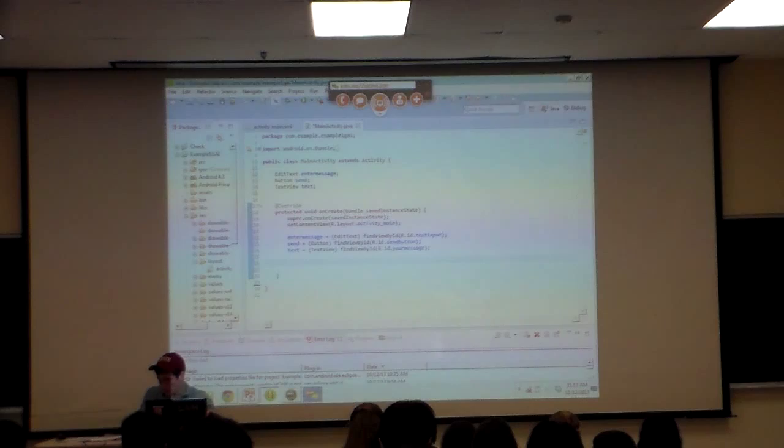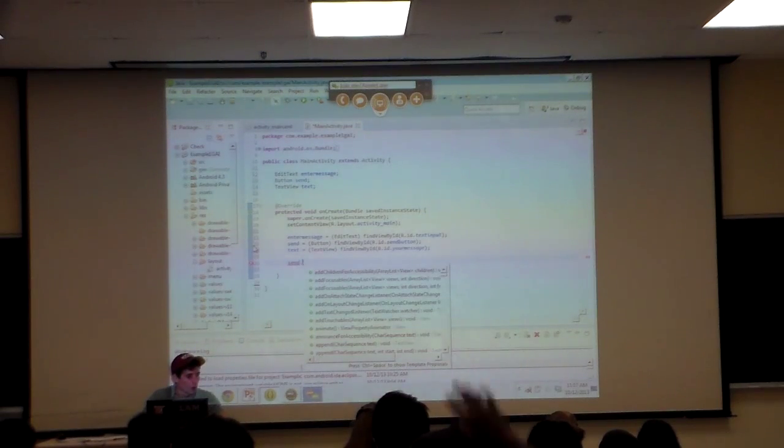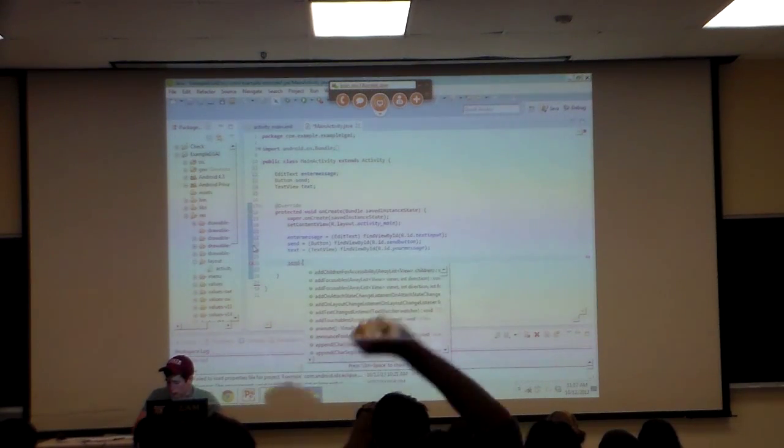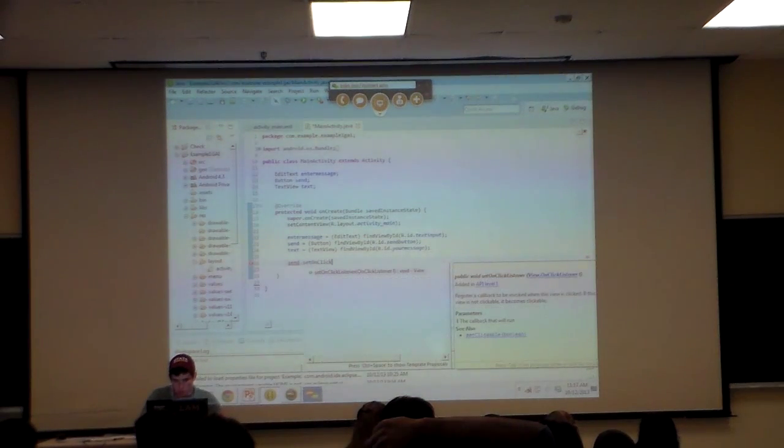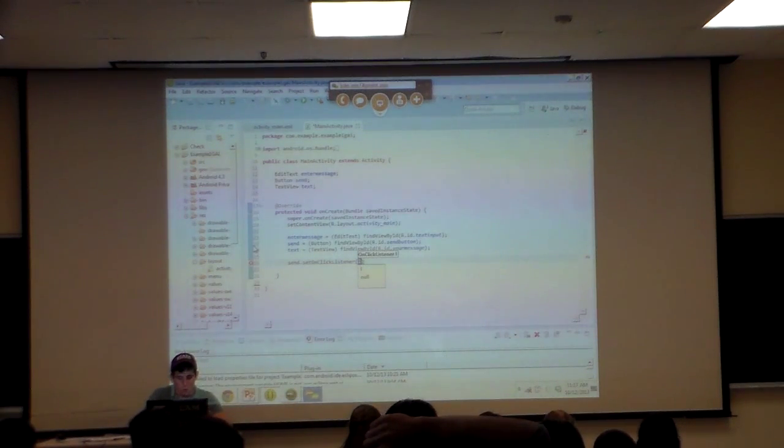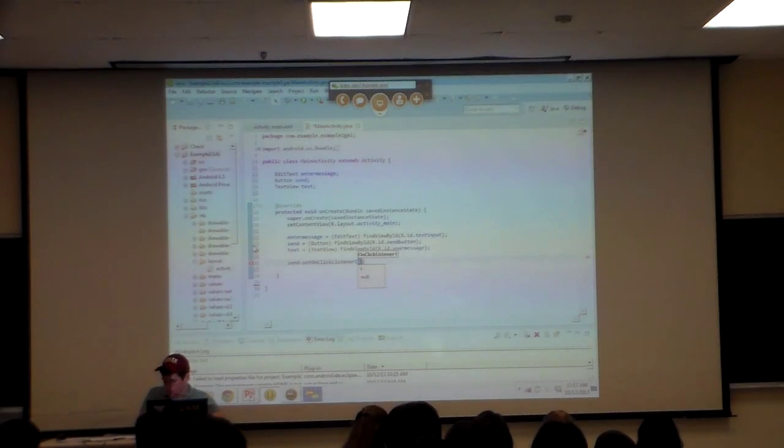So that is going to be, we're going to do send. And now I'm going to write this code out and then I'll go over it. So just follow along. It's definitely a little weird at first. So set on click listener. That's the method that we're going to use with our button. We're going to need to call new.